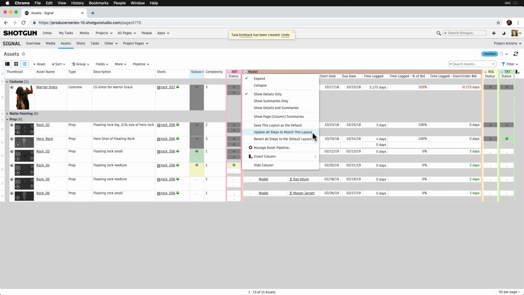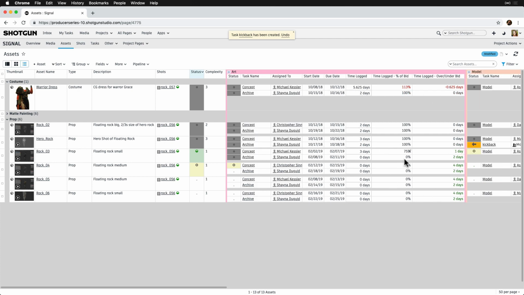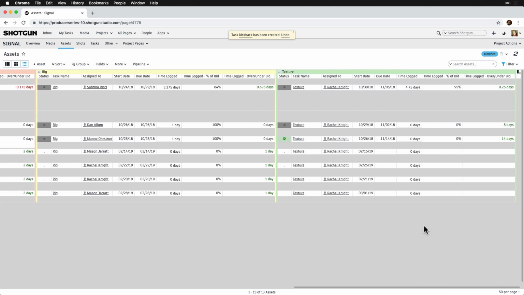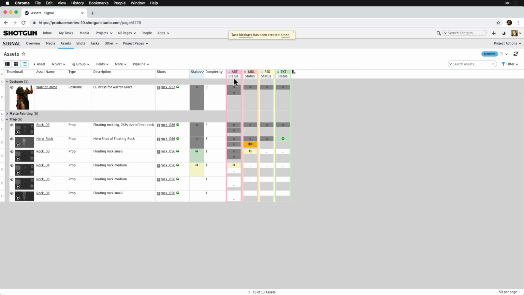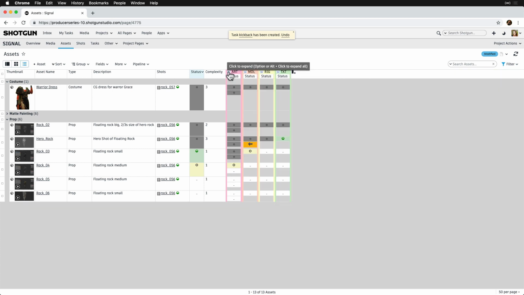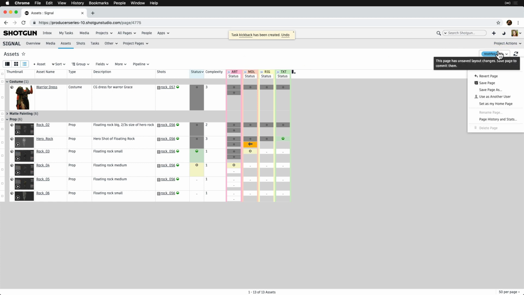Since we want to select Update All Steps to match this layout, notice how all other steps expand and have the same layout. Now let's collapse them all with an Alt Option click, and notice how the first column displayed is always the one to display in collapsed mode. Since we like the way this looks, let's save the page since we made a change to the layout that we want to keep and that we'd like others to experience.